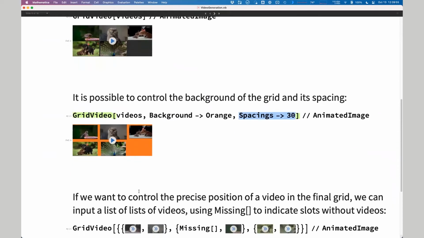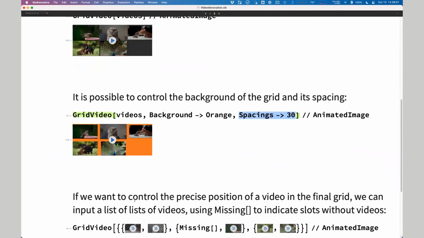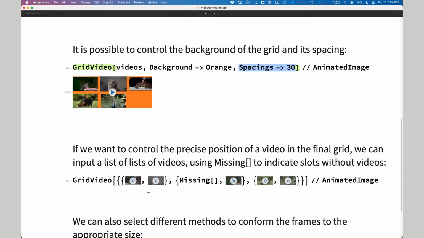And the other nice thing is if the user wants in-depth control of the positioning of a specific video in the final grid, you can input a ragged array. It doesn't need to be a ragged list. It doesn't need to be a rectangular array. This can be just a list of lists. Each list can have its own independent length. Grid video will do something sensible and inject spacers where it thinks it is reasonable.